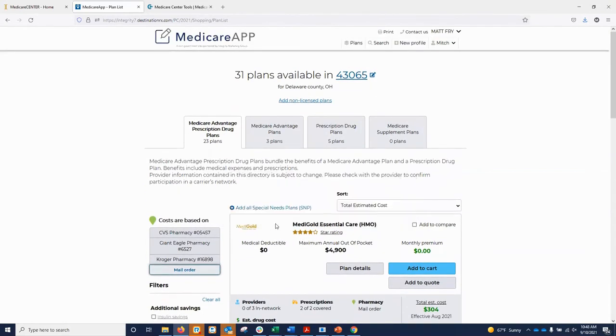We've removed the SNP plans from the initial results. So if you work in that chronic or dual market, you do have to click this link to add all special needs plans to your results.